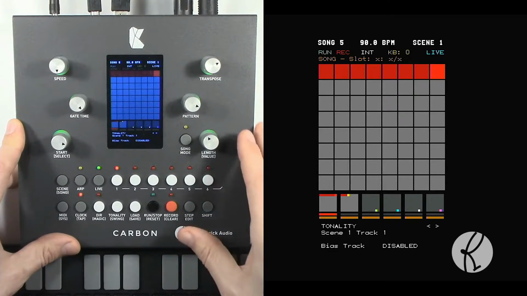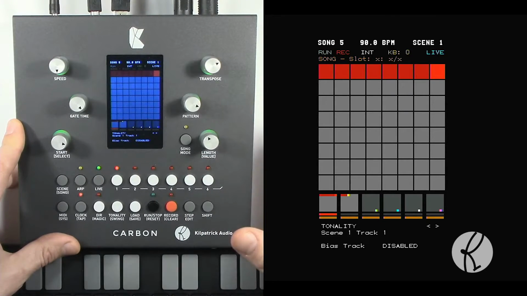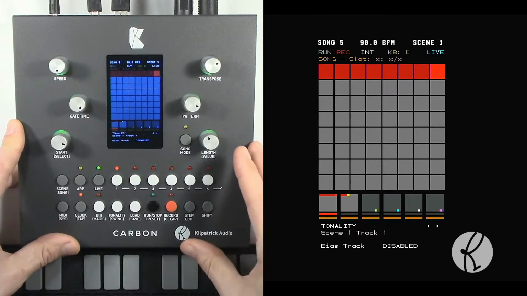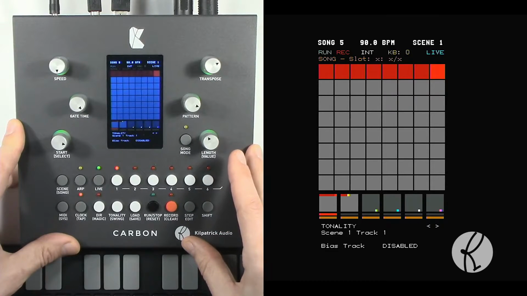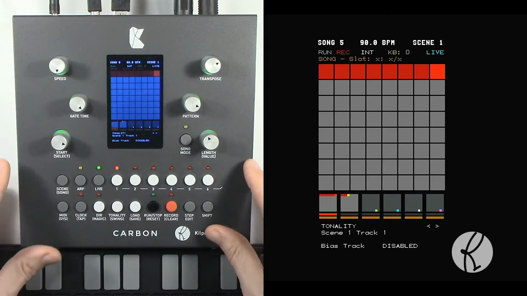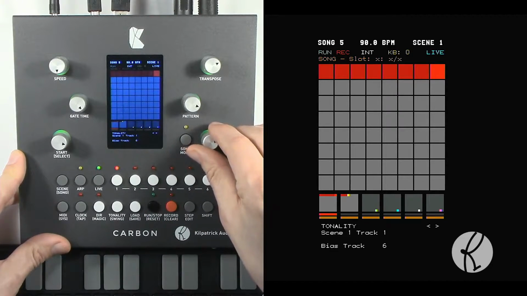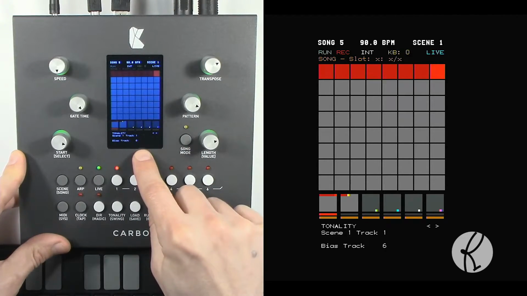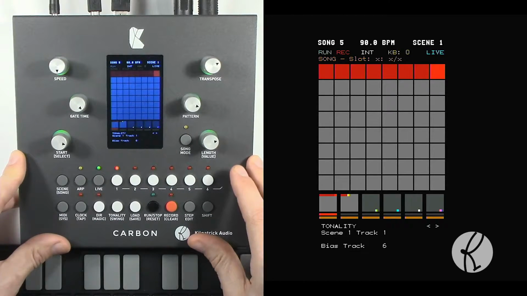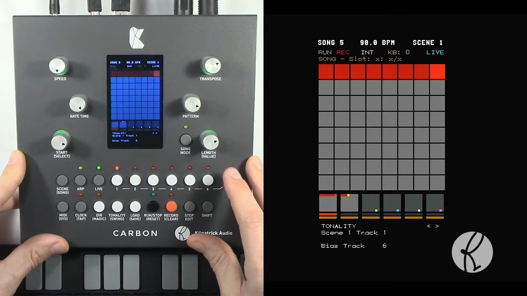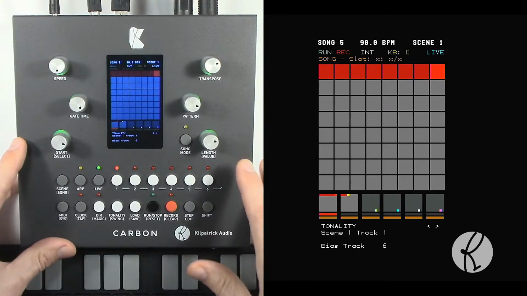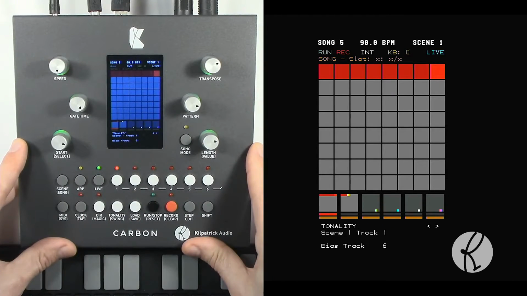So you can have a track, let's say, running whole notes or quarter notes, and you can put a very slow sequence in there that goes through a chord progression, and then any tracks that have the bias track set to that track will be transposed up or down from the notes in that track, middle C being no transposition and other notes being higher or lower.